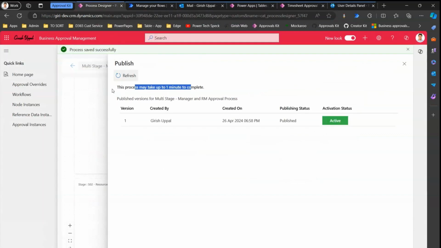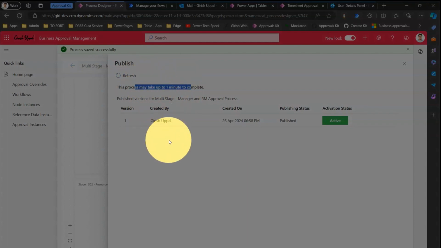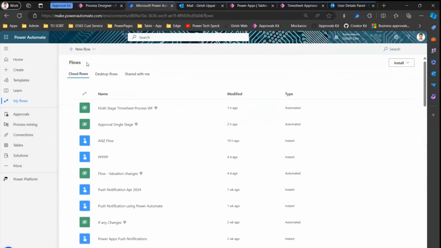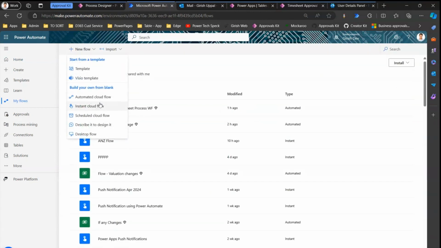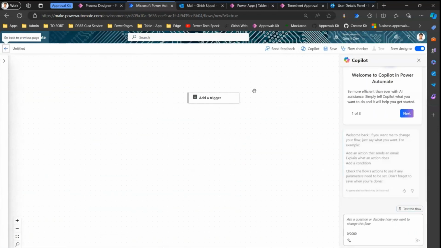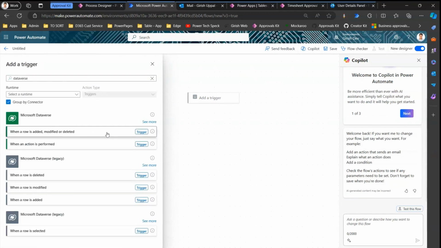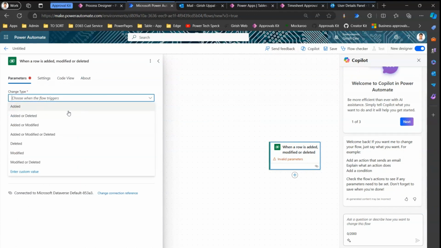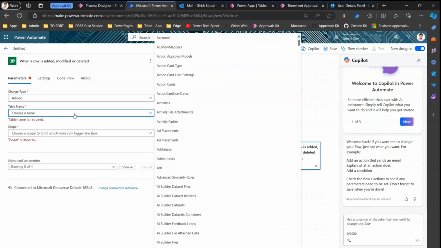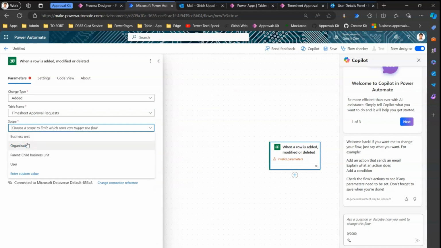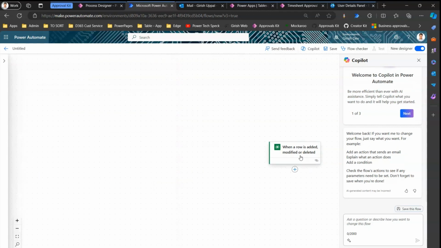As you see over here, the process is successful, publishing is done. So then going back to the flow, we're going to create a new flow. I'll click on new flow, say it's an automated cloud flow, and we're going to skip this. Now I'm in the new interface. Here, I'm going to use Dataverse trigger. I'll type Dataverse, and then say when a row is added, modified, or deleted, change type is added. The table name is timesheet approval request. Scope, organization. So the trigger is good.